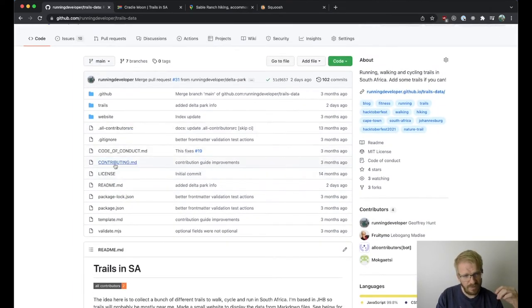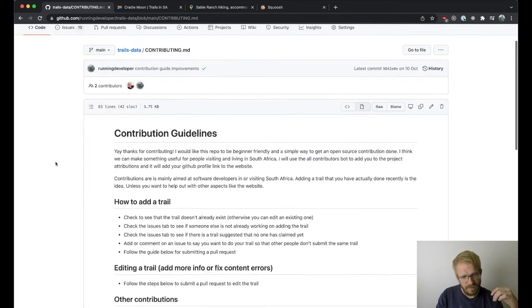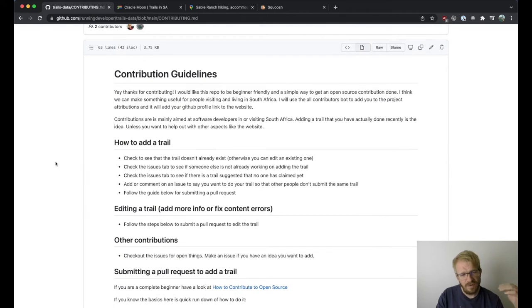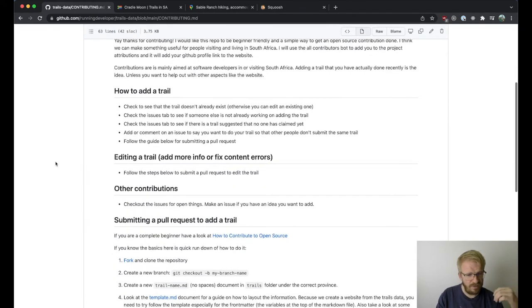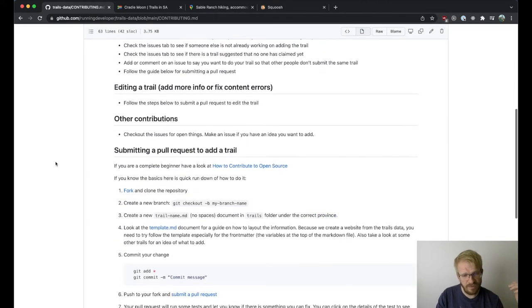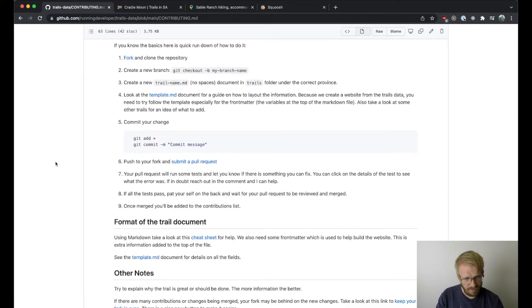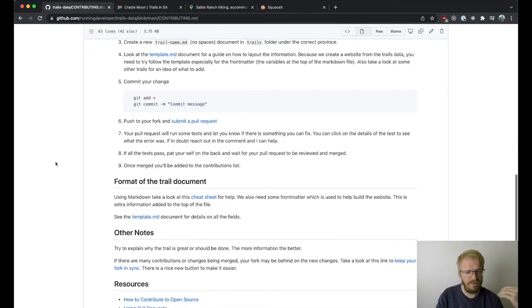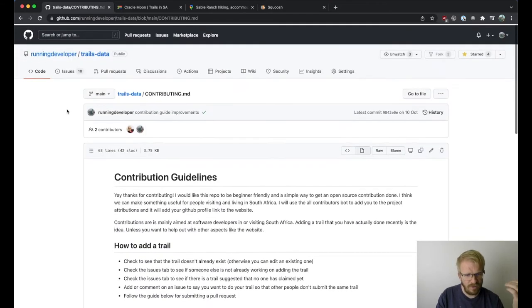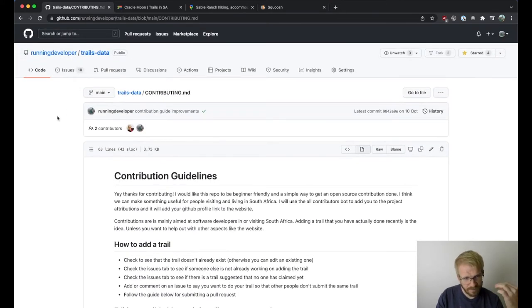If you go to this contributing.md file, here it tells you how to contribute and to add a new trail. So I want to show you today how to add a new trail very quickly without having to bring down any of the stuff onto your computer, just using GitHub's thing called Codespaces. So everything's in the browser.